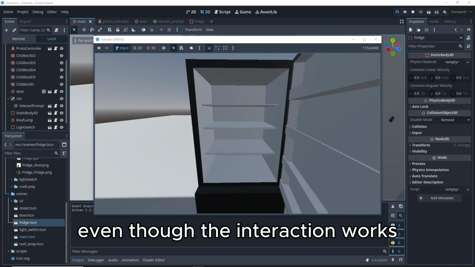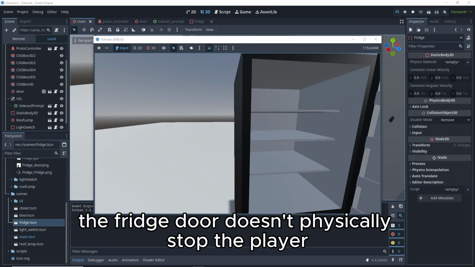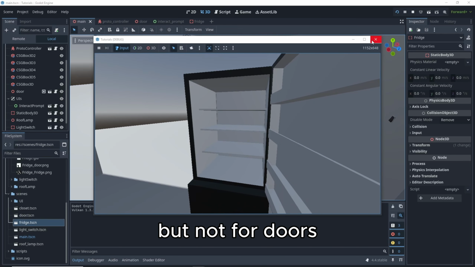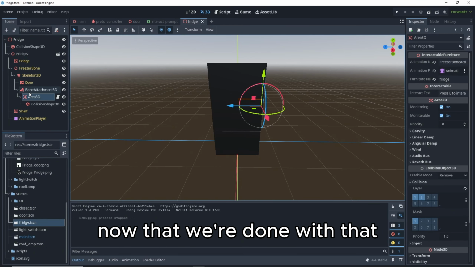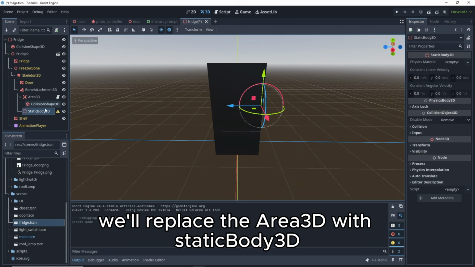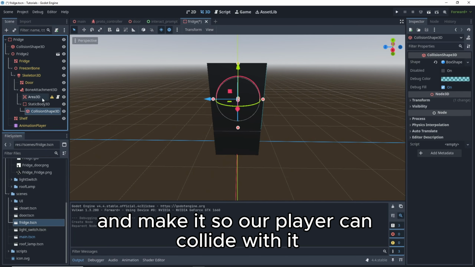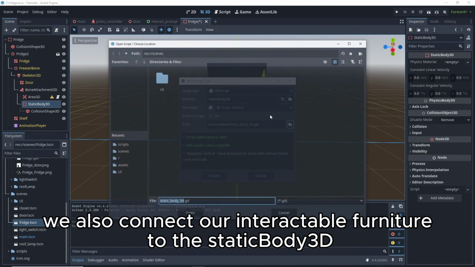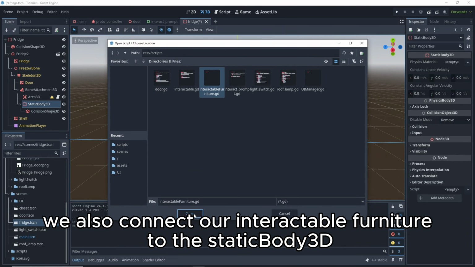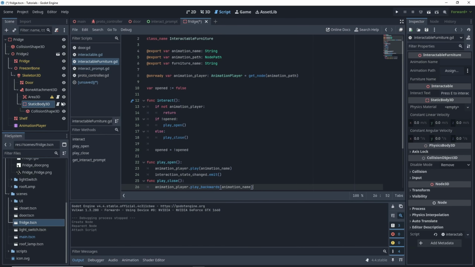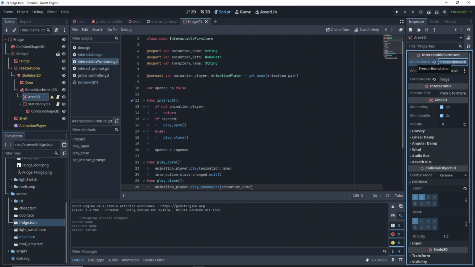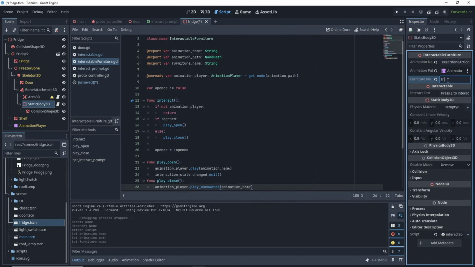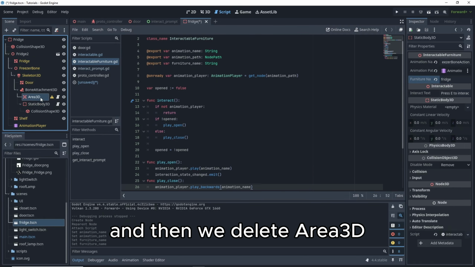Even though the interaction works, the fridge door doesn't physically stop the player. This is useful for triggering detection, but not for doors. Now that we're done with that, we'll replace the area 3D with static body 3D and make it so our player can collide with it. We'll also connect our interactable furniture to the static body 3D. And that we deleted area 3D.